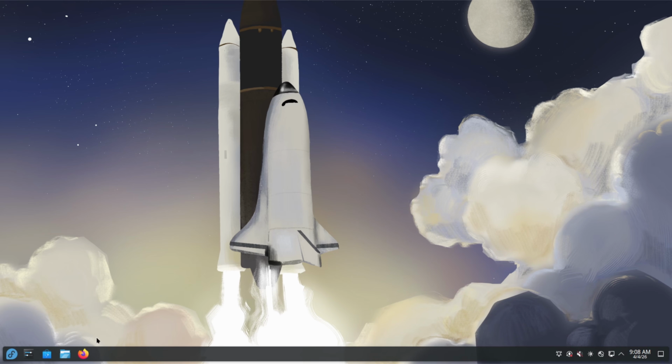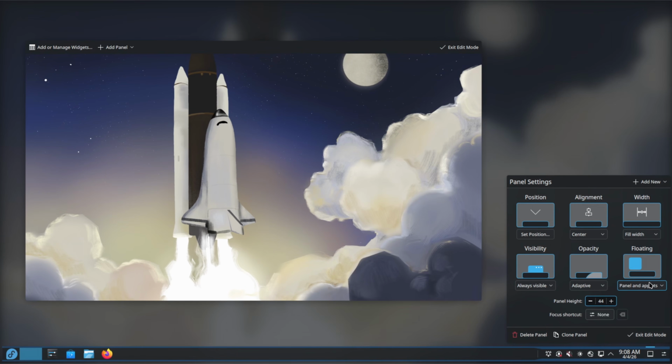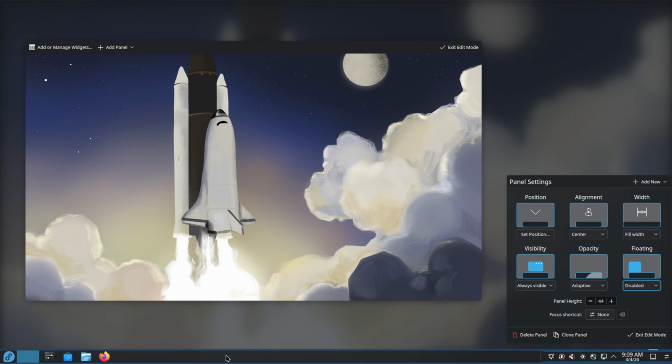So first up, we have our main bar down here. I don't like how it floats. It's just kind of annoying to me off the defaults. We're going to go ahead and right click, show panel configuration. Under floating, we're going to hit disabled. We're going to see that bar just instantly snap to the bottom.